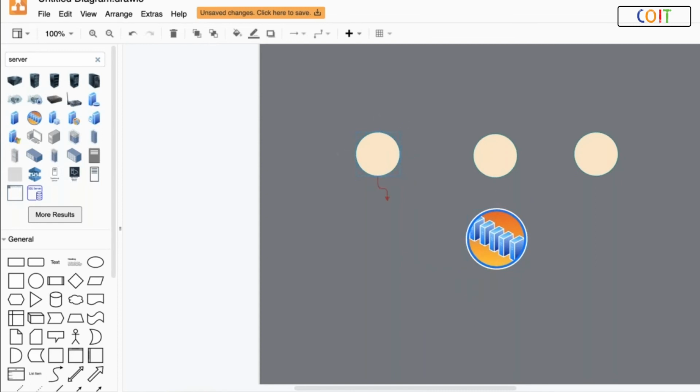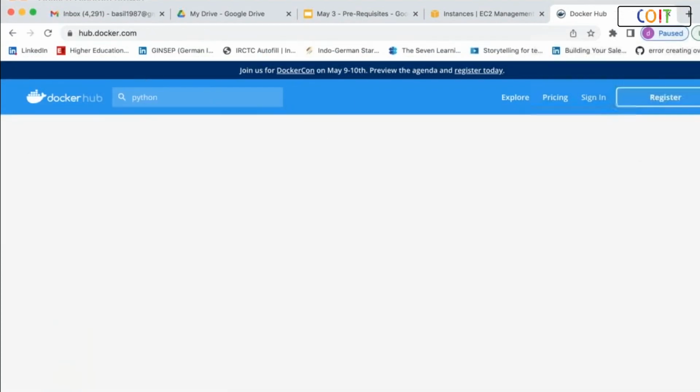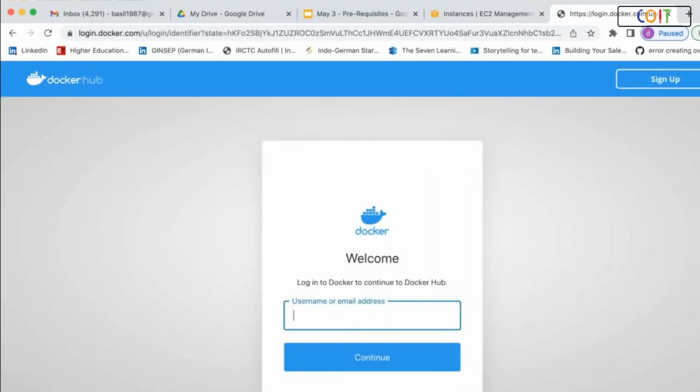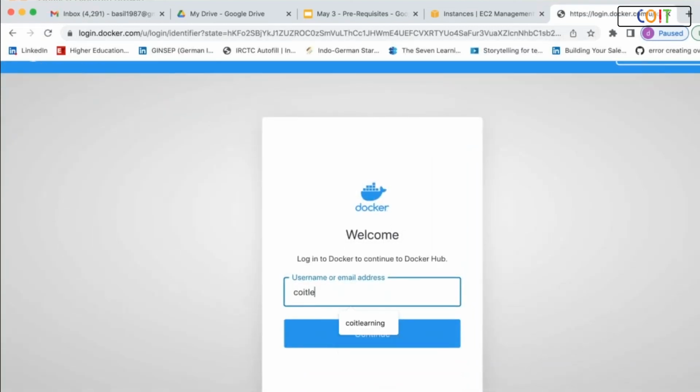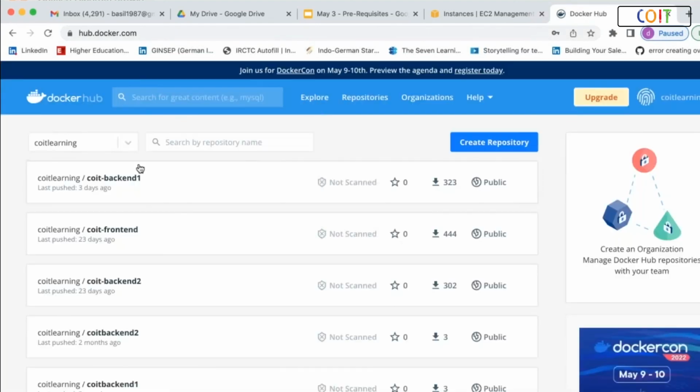All these images need to go into the registry, and in order to do that, first of all, you should have a hub.docker.com username, and I already told you, you can go to the website hub.docker.com, and then you can sign up yourself. And in my particular case, I already have a credential, and that I'm going to use to log in. Username is CoIT Learning, and then the password I'm going to enter, and I am logged into hub.docker.com. That is a place where I can store different container images.